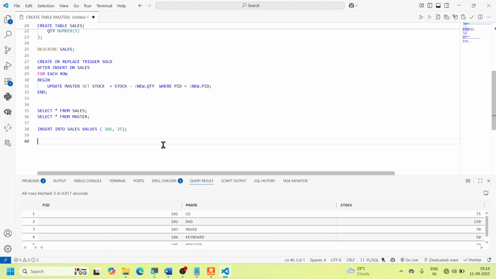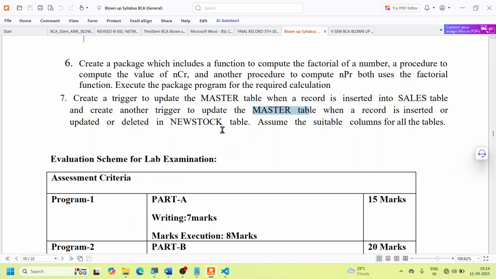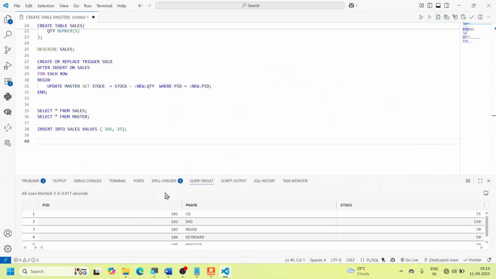So let me first create this stock table, the new stock table. So let's create this new stock table. Remember, whenever you purchase an item from someone, you will make a note of the date on which this item was purchased, from where you have purchased, the vendor name, and so on and so forth.